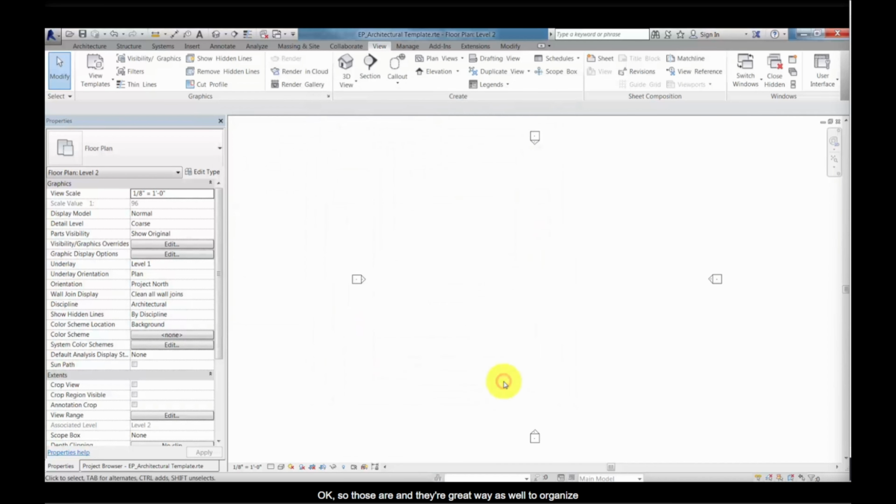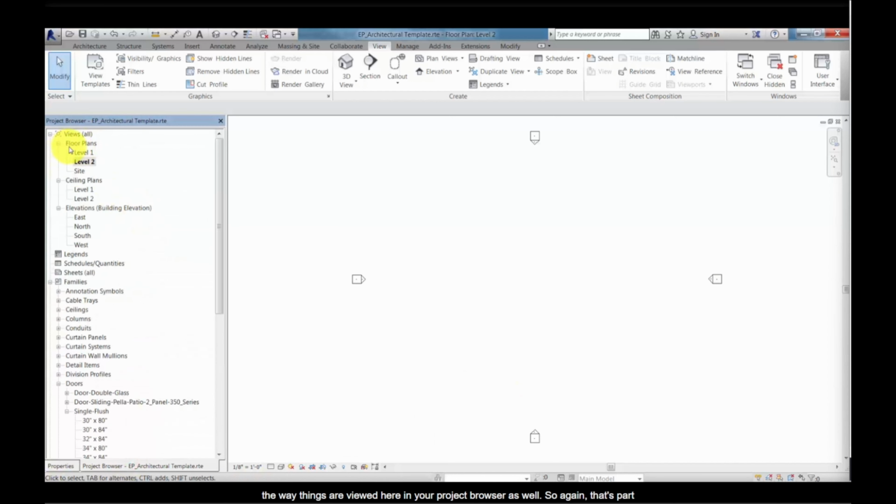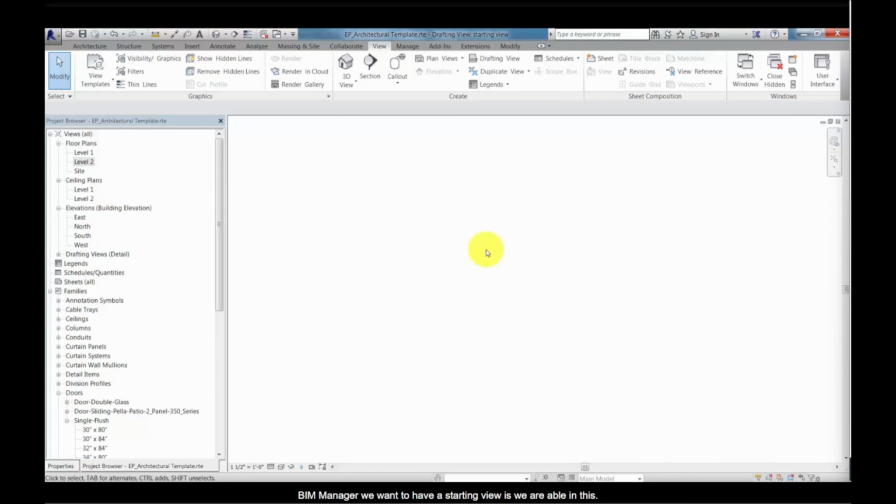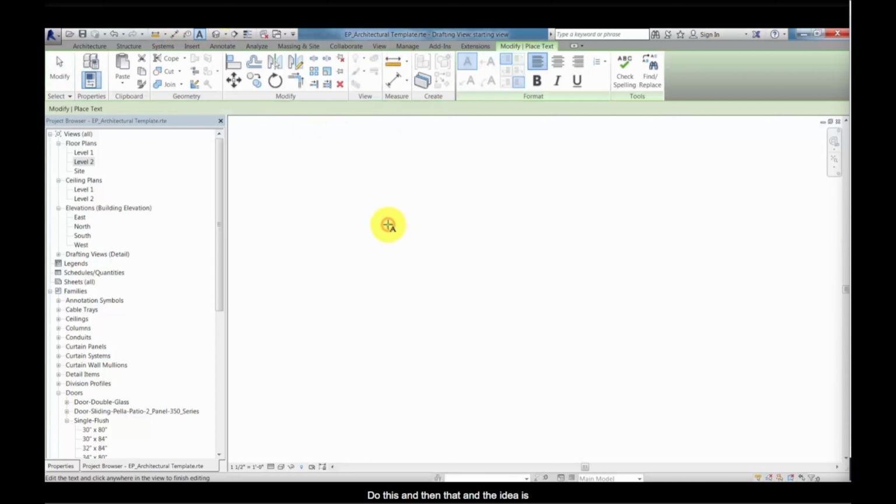Okay, and they're a great way as well to organize the way things are viewed here in your project browser. So again, that's part of the BIM manager's task. Okay, starting views. A lot of times we want to have a starting view in Revit, and I'll just talk about that real quick. The reason why, as a BIM manager, we want to have a starting view is that in this basic drafting view we are able to provide instruction to our users: do this and then that.